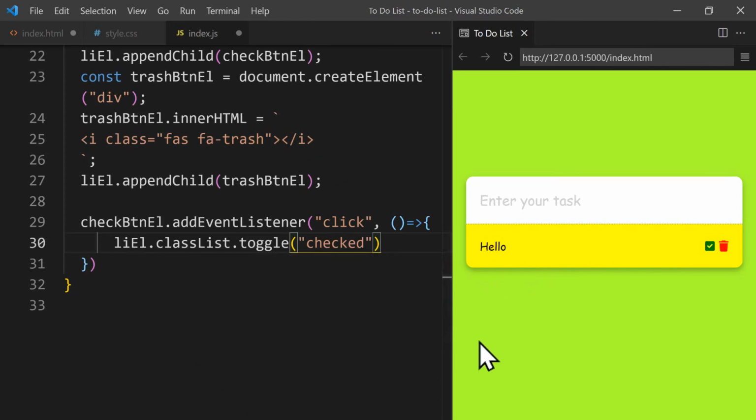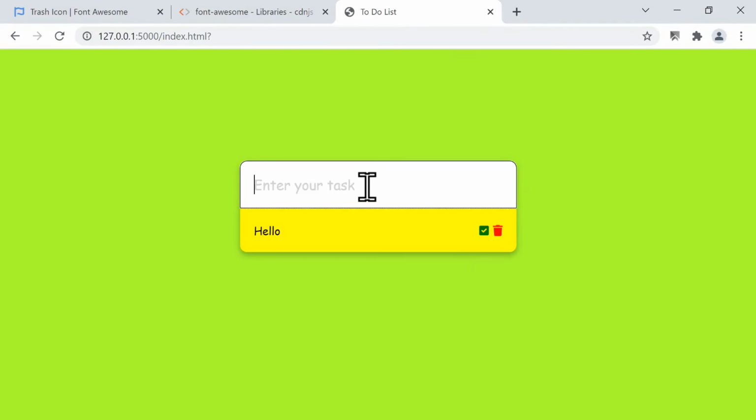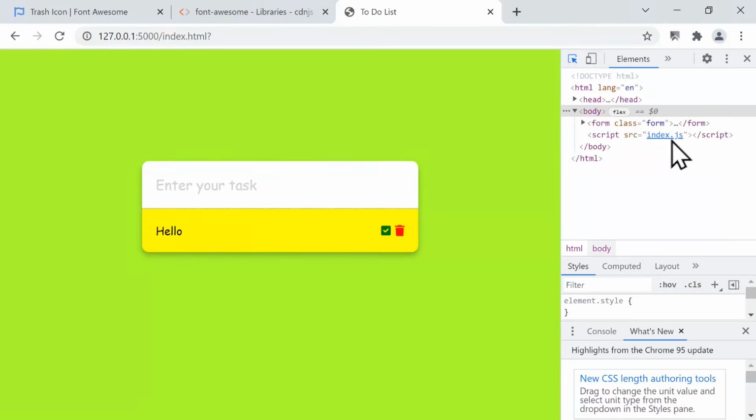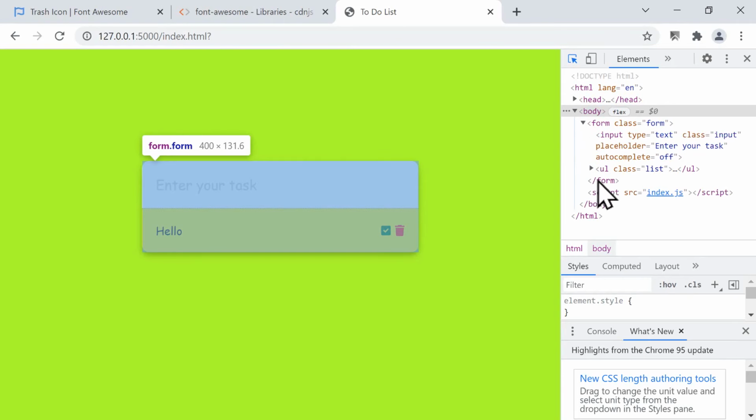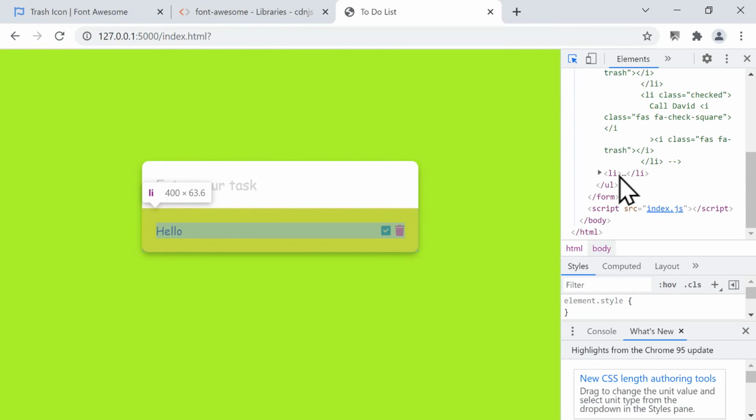Let's test this functionality directly in the browser. We can observe the classes being added and removed in real time. Now let's head over to the browser and add a task. Then open the developer tools by pressing Ctrl-Shift-C. Looking at the form section in our list now, you can see the new item we just added.